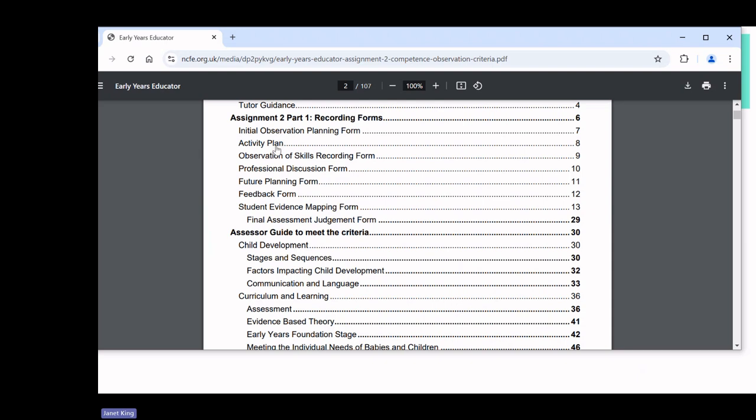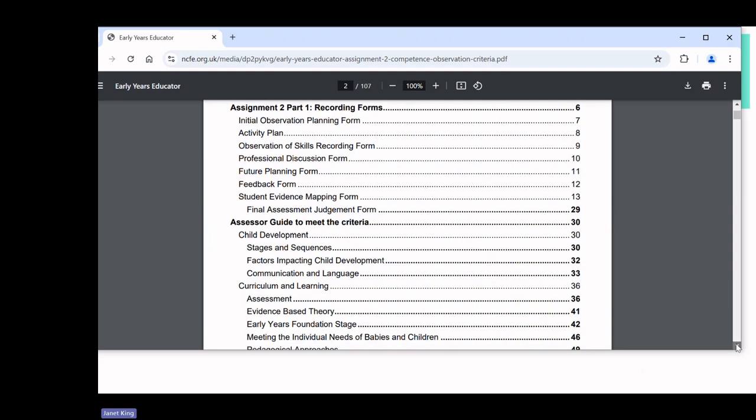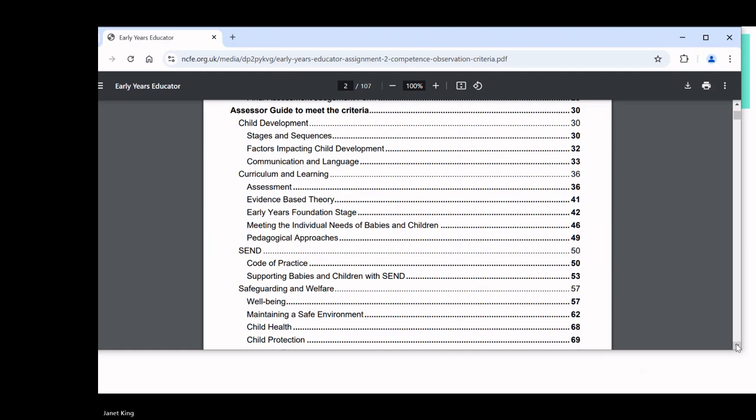There are templates for activity plans, observation, the actual observation where you will write your narrative, professional discussion forms, future planning and feedback. And then, of course, being able to evidence where things are found and that final assessment judgment form. So we're going to take a look at the templates and we'll take a look at those together. And then I just want to discuss really how we've arranged the EYE criteria.